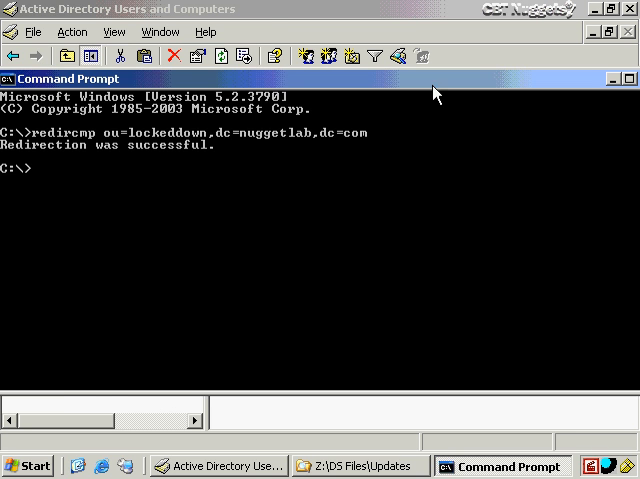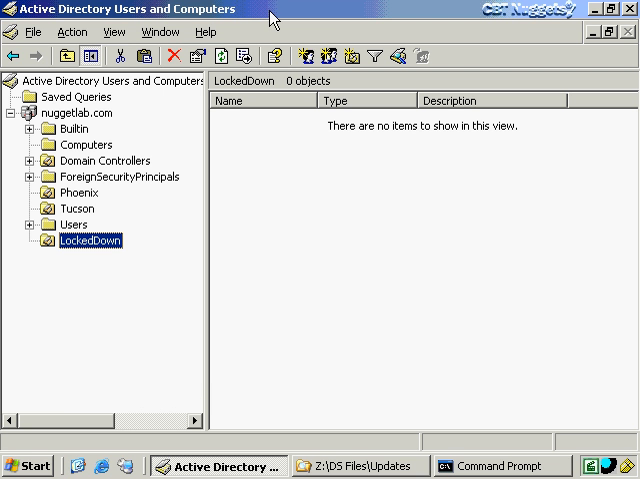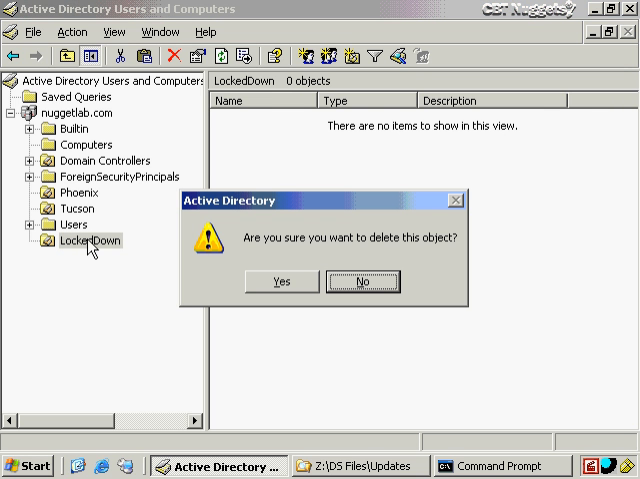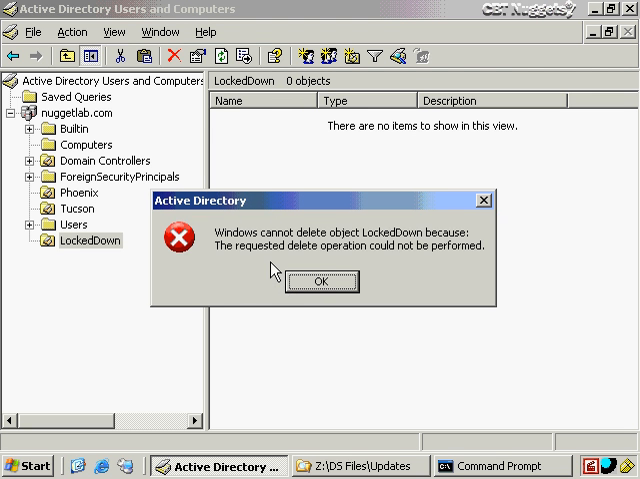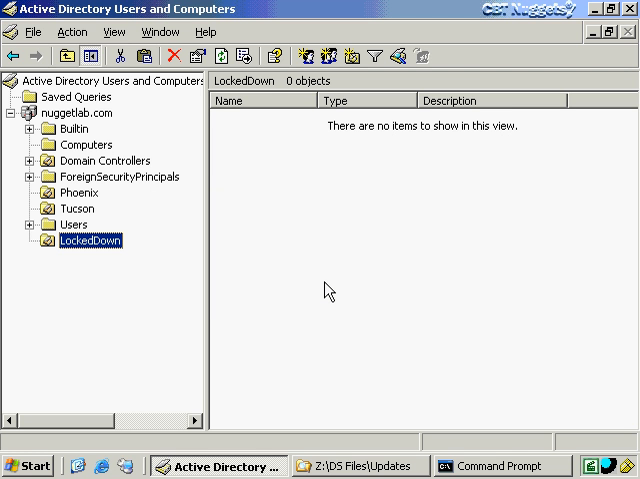Now let me point out one other thing, both with redirusr and redircmp. Once you use the redirect commands, if you make a change later on, for example, to your organizational unit structure and you don't want this lockdown OU anymore, once you've redirected to it, you can't delete it. So I try to delete it right here by pressing delete on my keyboard. Do you want to delete it? Yes. I can't. Why? The delete operation could not be performed. Well, thank you for that very generic message. It doesn't really tell me anything other than the fact that I'm just an abject failure here. All right, so what is it that has caused this to be undeletable?